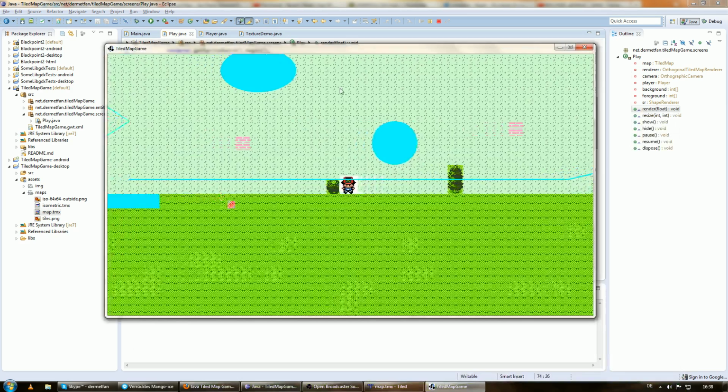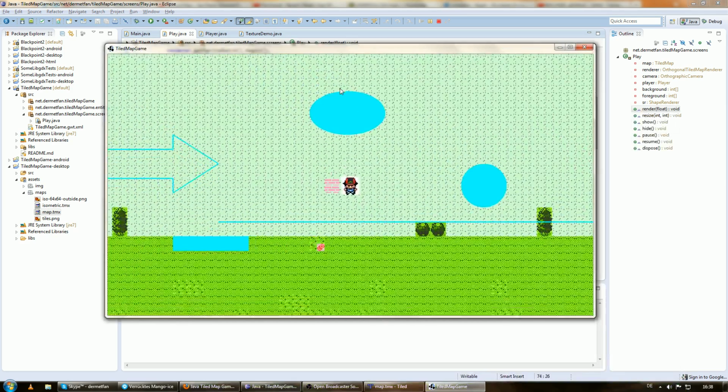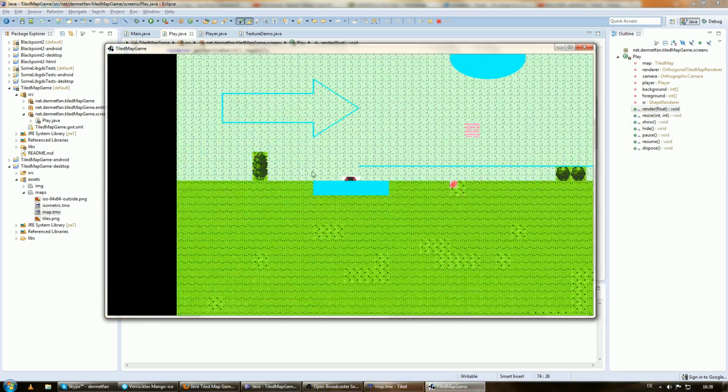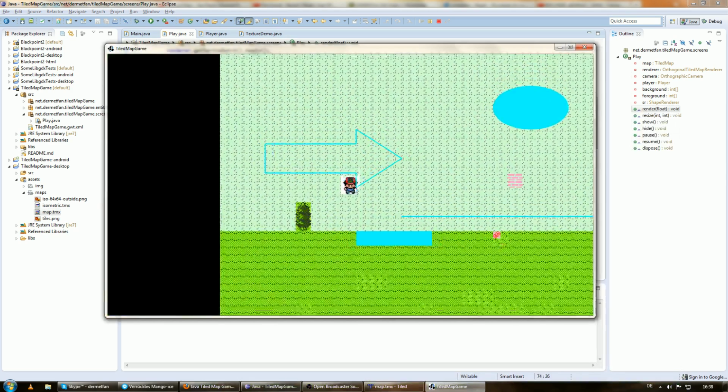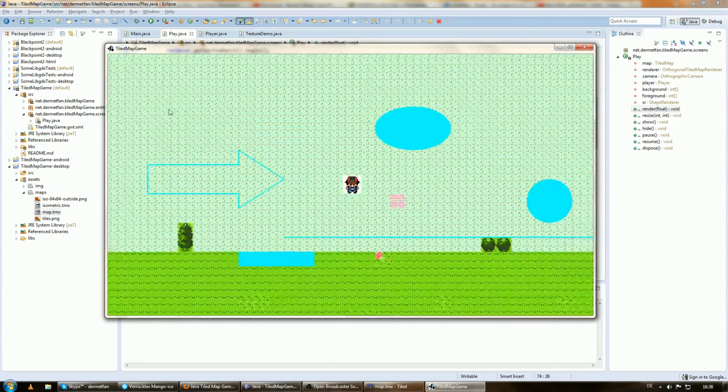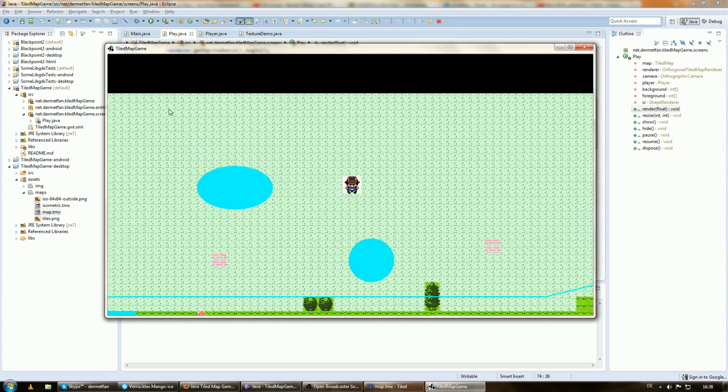Pretty simple thing, but the cool thing about these map objects is that you can do pretty much anything with them, because they don't have to be in this tile system like you see here. This diagonal line would not be possible in tiles, and yeah, you can do anything with it.